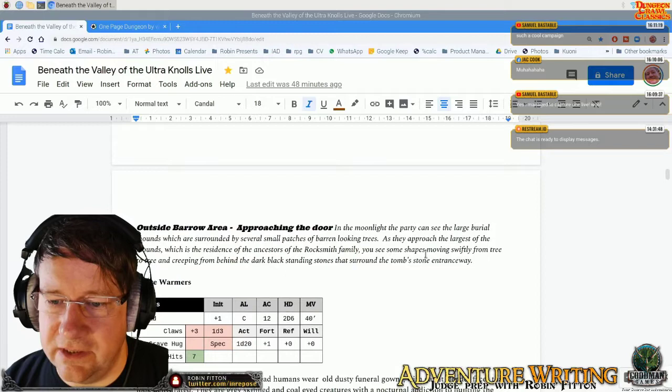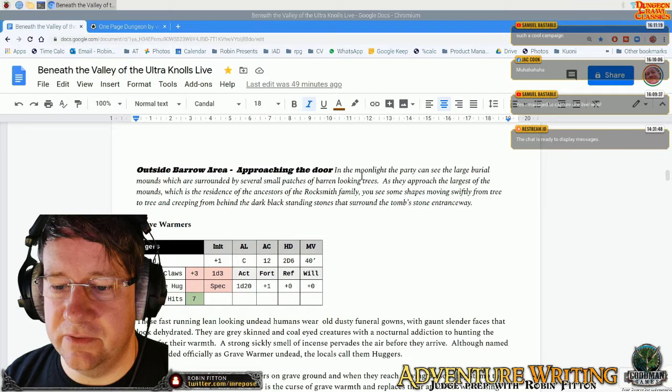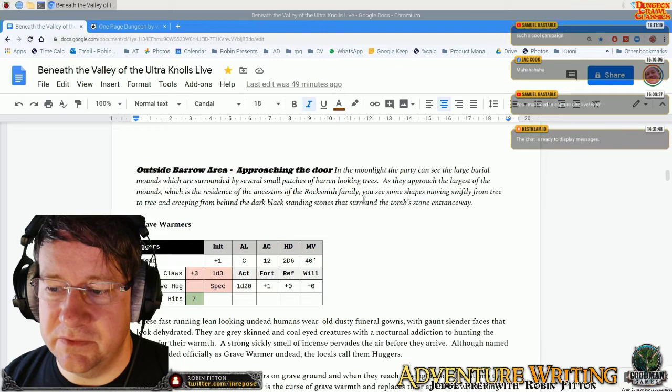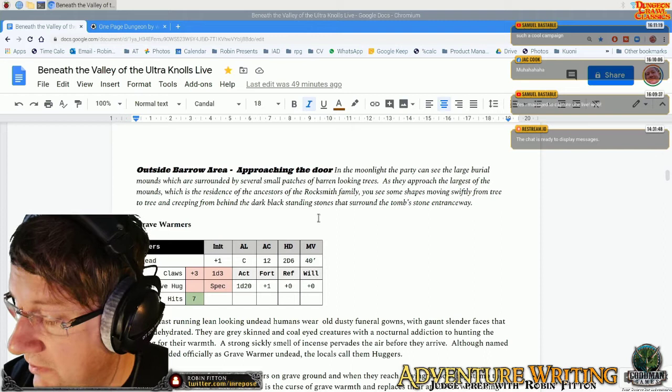So in the moonlight, the party can see the large burial mounds, which are surrounded by several patches of barren-looking trees. As they approach the largest of the mounds, which is the residence of the ancestors of the Rocksmith's family, you see some shapes moving swiftly from tree to tree and creeping from behind the dark black standing stones that surround the tomb's entranceway. So that's the adventure intro for this particular scene.